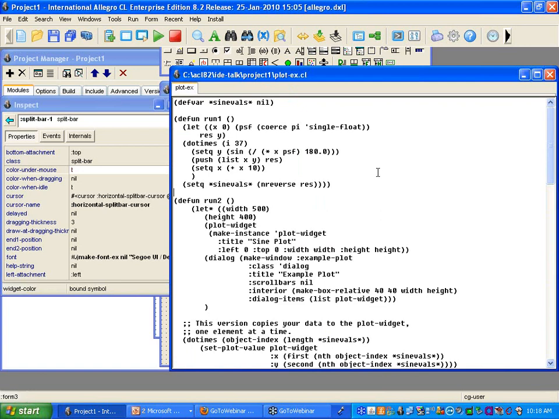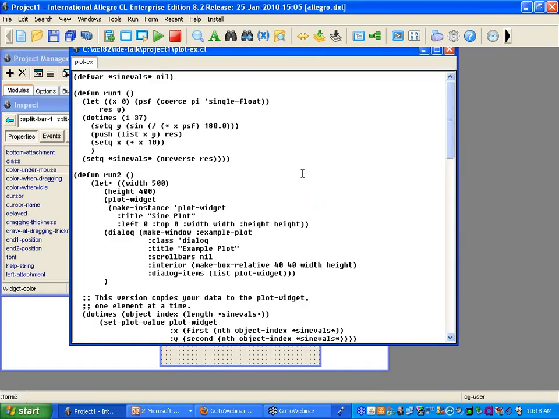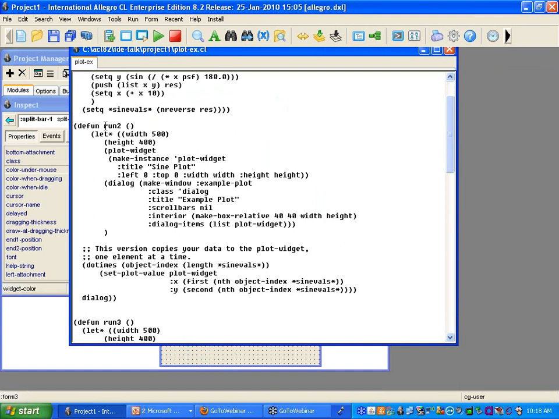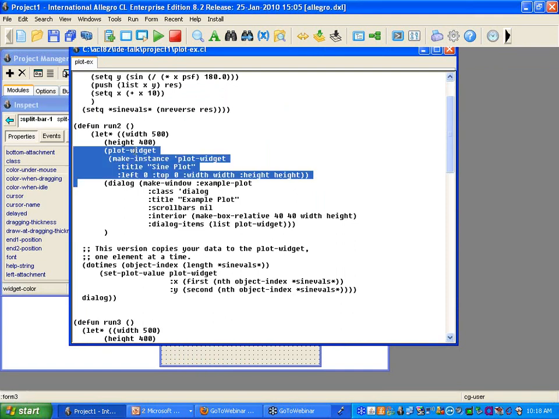So here is the code for this. The first thing is simply setting up the value of synevals, and then here is the code that produces the dialog. The plot widget is created with these lines of code here. Here's the call to make instance. We specify a title. We specify left, top, width, and height. The width and height are 400 and 500.